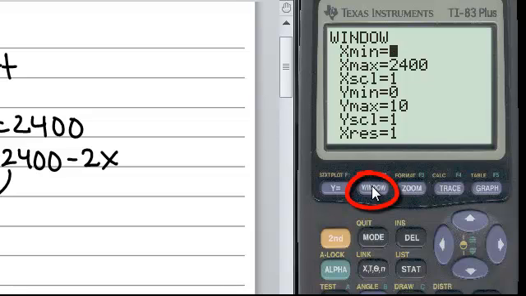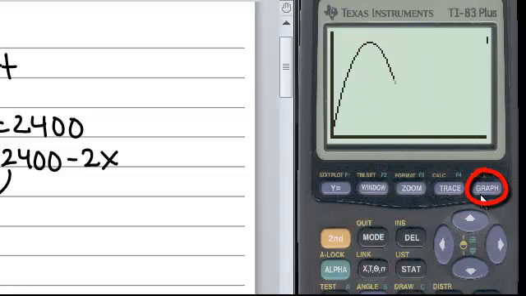So I'm going to go down to y maximum, and I'm going to change it, and I'm just going to put in a ballpark of 800,000 since all of those values were less than 800,000. And so then I go to graph again, and here we go. We found our maximum. It's right up here on our graph. And so now let's use the calculator to actually find that value.